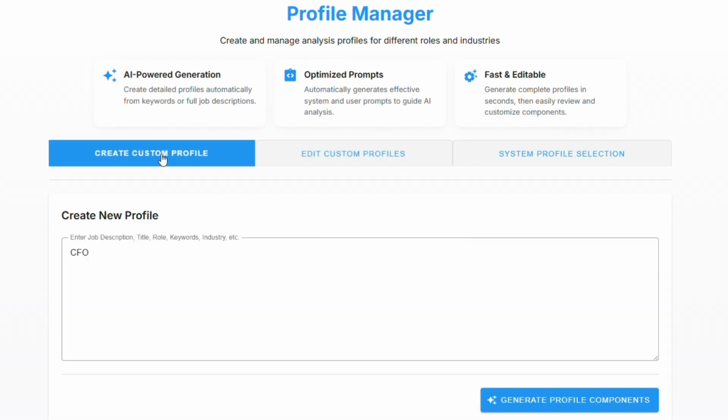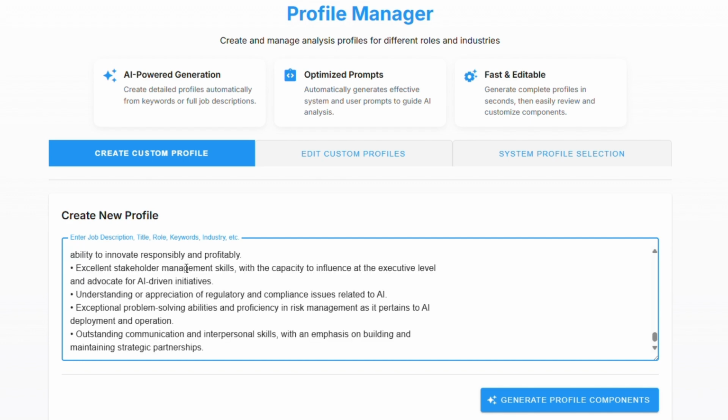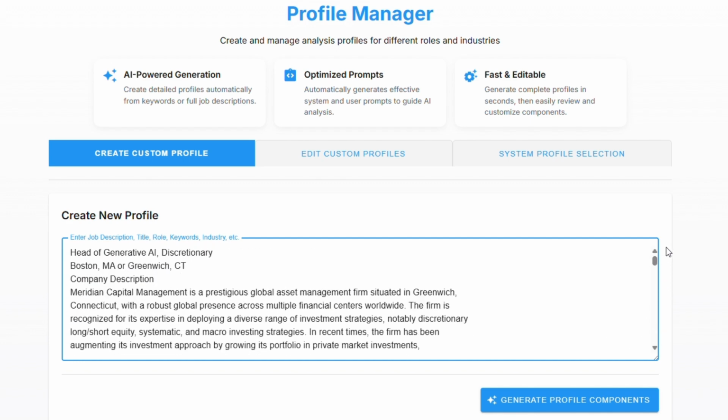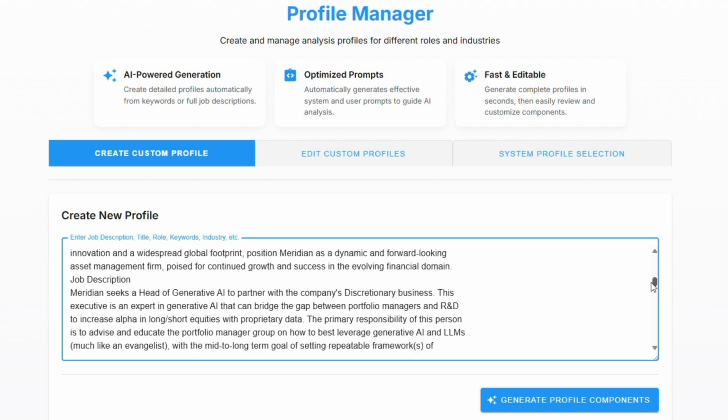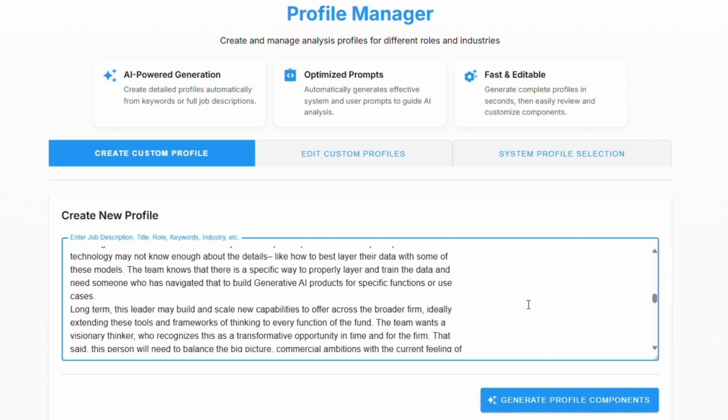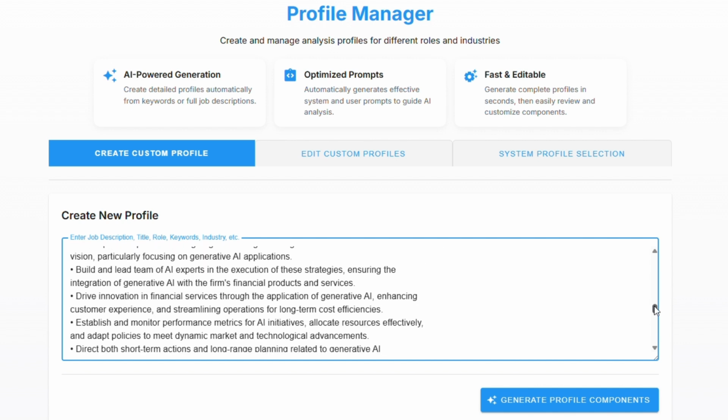Let's create a second custom profile, and this time, instead of just giving it 3 letters, we'll have quite a bit more information. This is a complete job specification and description for a role called Head of Generative AI Discretionary Trading for a capital management company in Boston. This specification includes quite a bit more detail, including required skills, a bit about the corporate culture, and broadly, what spells success for somebody in this role? What kind of results would this person have to deliver?